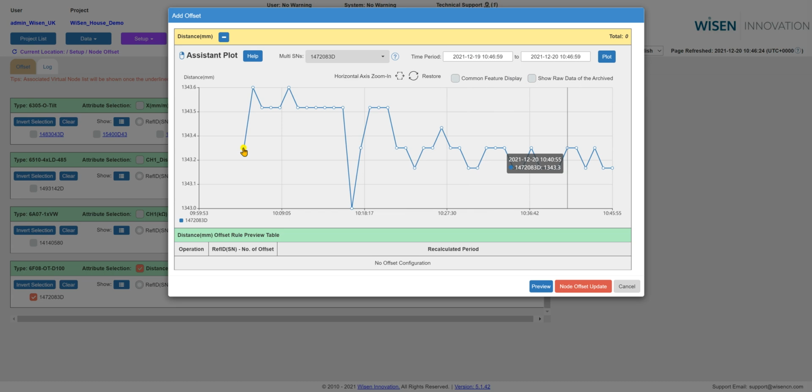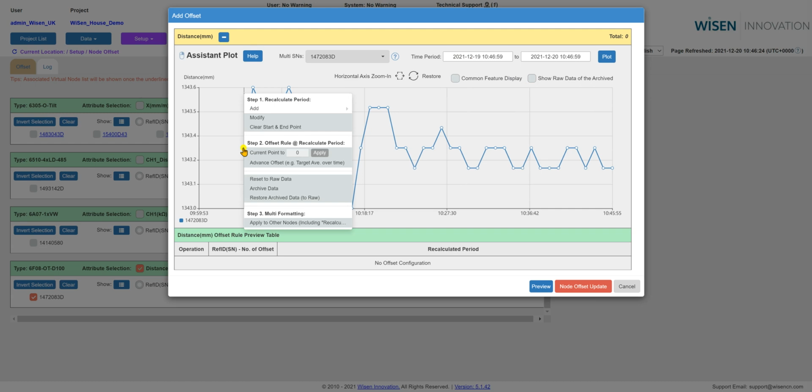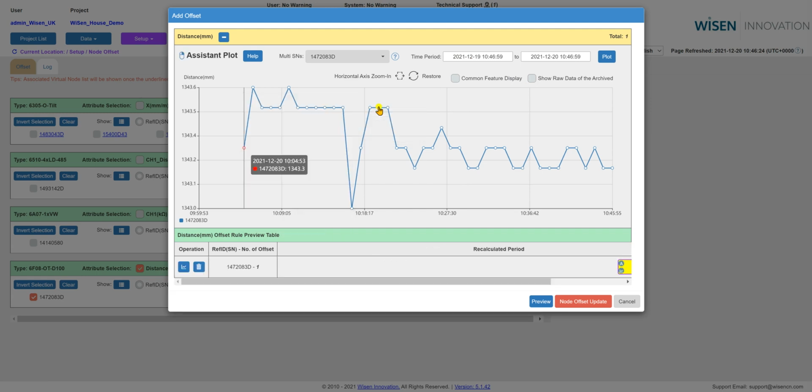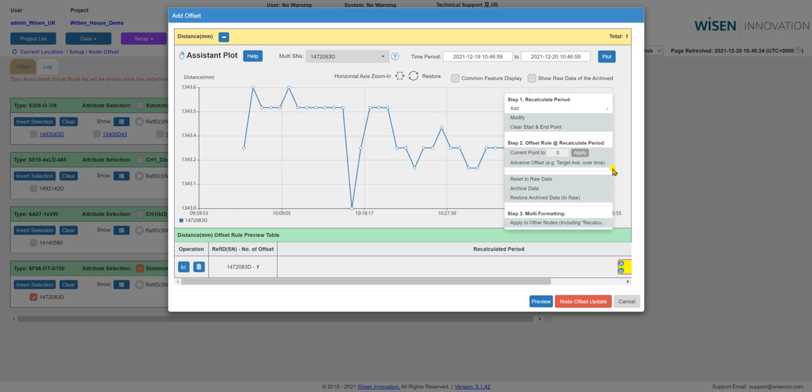Now the first stage will be to select the data that you wish to offset, and everything is done through the power of the right button click. Now if I right click on the very first point here, it brings up a little second pop-up box, and what we're doing is we're adding this to the recalculation period as a start point. And here I'm going to select the whole data range. So I'm going to give you two examples of how to do this process. And by selecting the whole data range, this is going to be option 1.